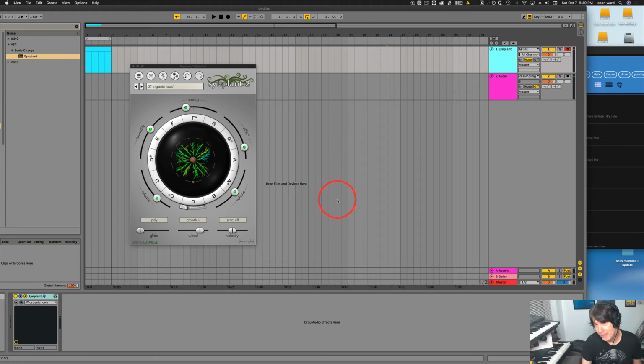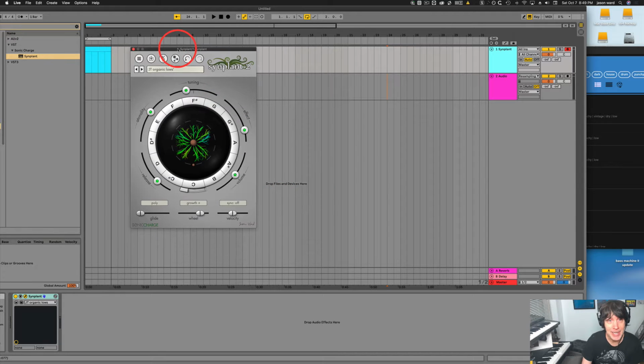Hey guys, guess what? Bet you haven't seen one of these, a Synplant 2 video. This has been the talk of the town for the last several days since it was just released, or at least the update was released. This plugin, I think, has been around at least 10 years. At least that's how long I've been using it.